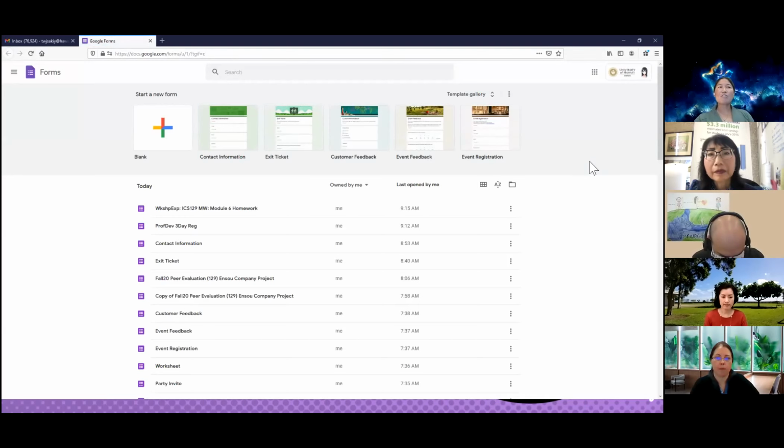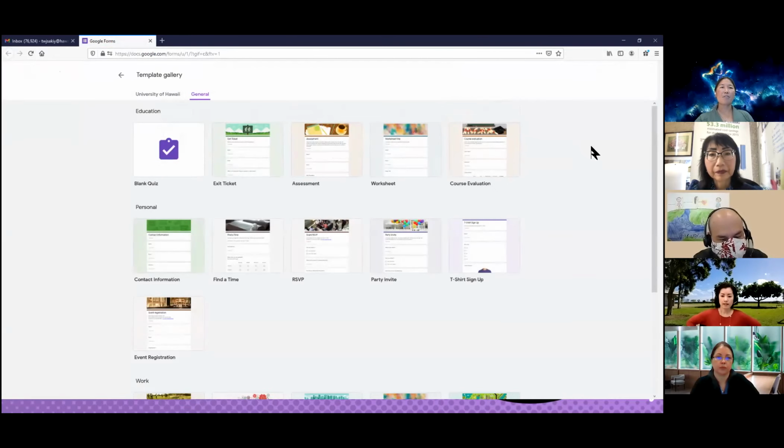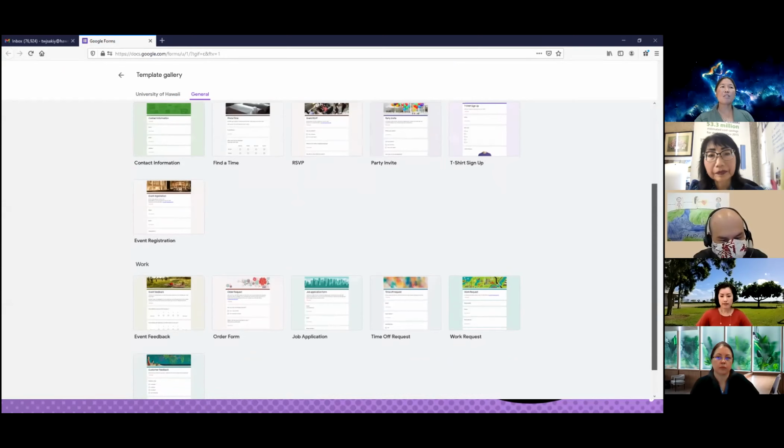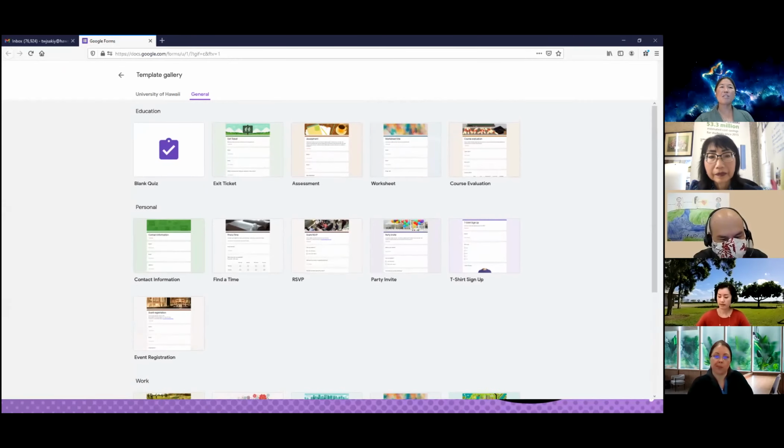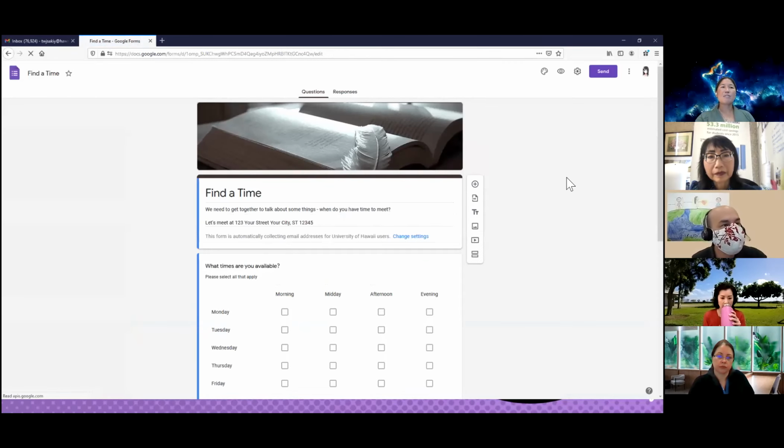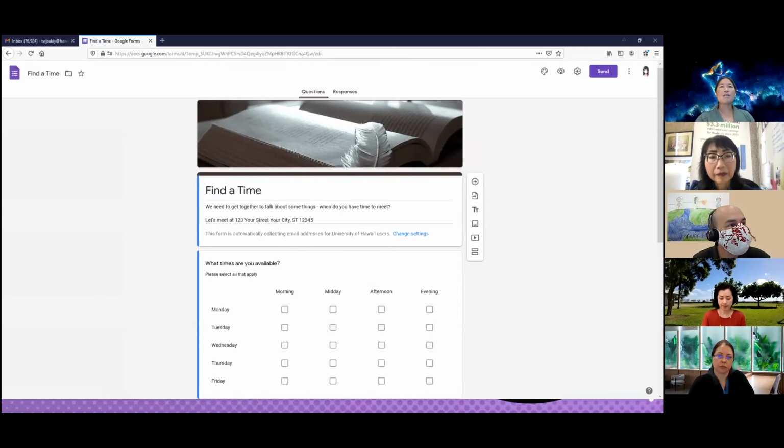Just like Google Docs or Google Slides or Google Sheets, there's a template gallery at the top. You can expand it by clicking on the words template gallery. There's a bunch of different templates that you can get started with. Any of the templates that you click on, such as this Find a Time one, you might want to check it out and see what it looks like. So this could be like a registration for meetings of some sort. Any of the templates that you click on will be added to your workspace in the Forms tool.